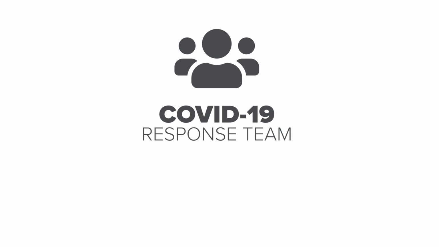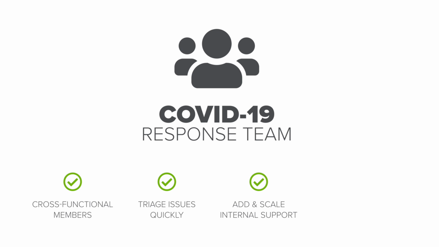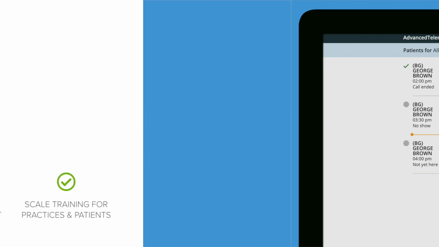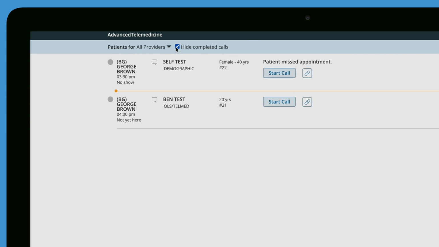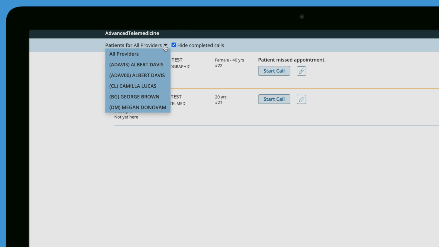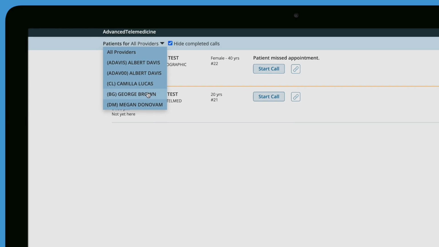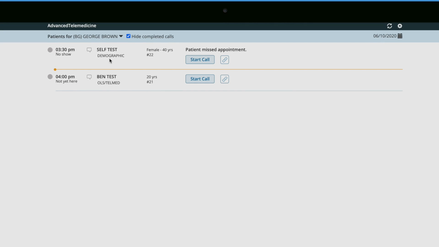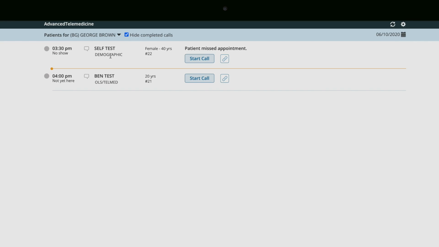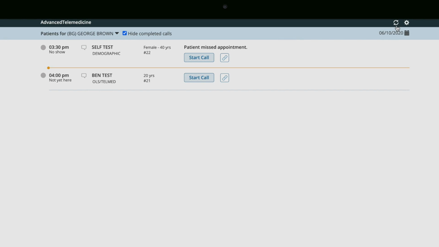We created a cross-functional COVID-19 response team. This group is able to triage issues quickly, add support internally to successfully scale telehealth trainings, and provide patient-facing training materials. We have also improved telehealth stability, increased performance, and reduced friction. We improved the telehealth experience by increasing the buffer for managing patient no-shows. There's now a refresh button and a checkbox to hide completed visits. This checkbox gives a cleaner look as well as improves loading.